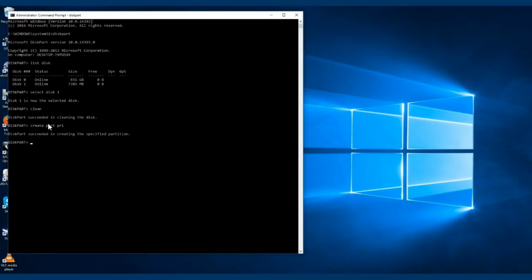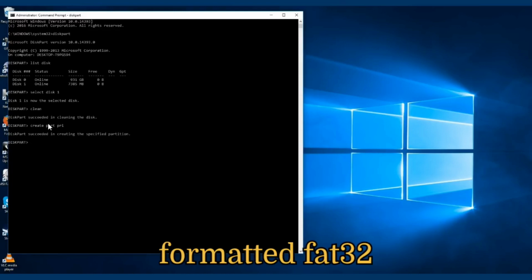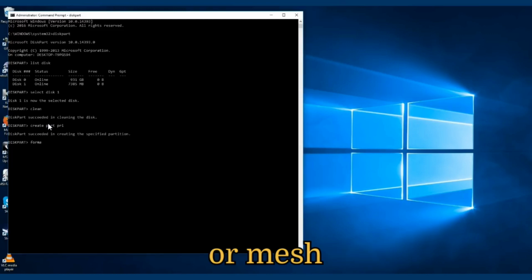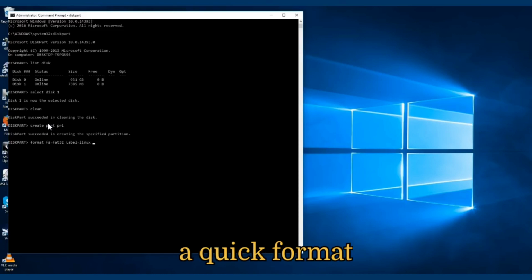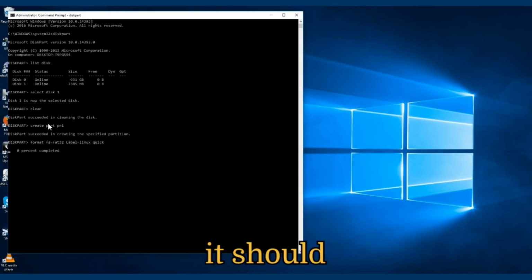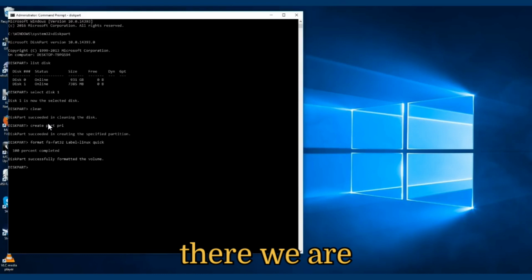And we want to format it, so we're going to format it FAT32. Format fs=fat32, and you could put a label if you wanted at the back of this. I'm going to be doing Linux, so I'll just put a label of label=Linux, and at the end I'm going to do a quick format so it doesn't take forever, and then just hit enter. Because I put quick in it, it should only take a couple of seconds, and there we are.